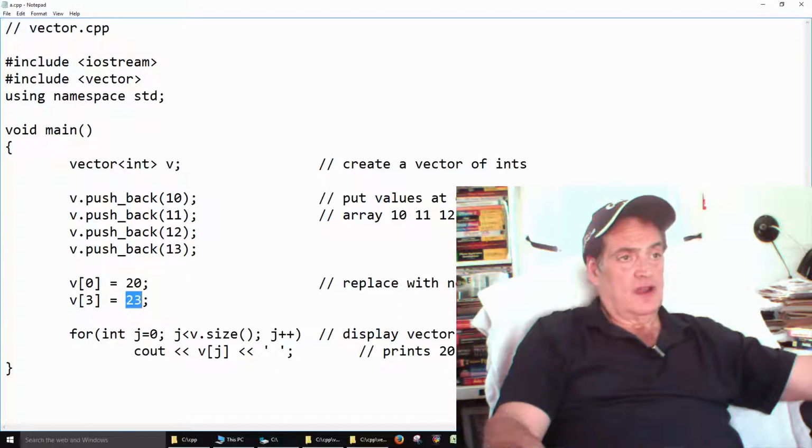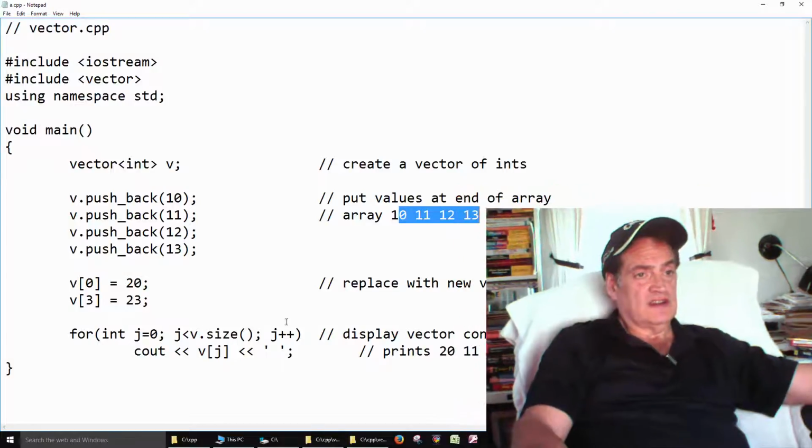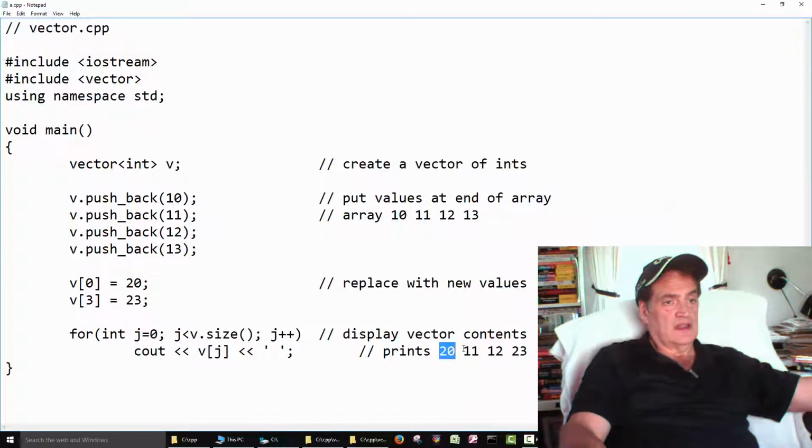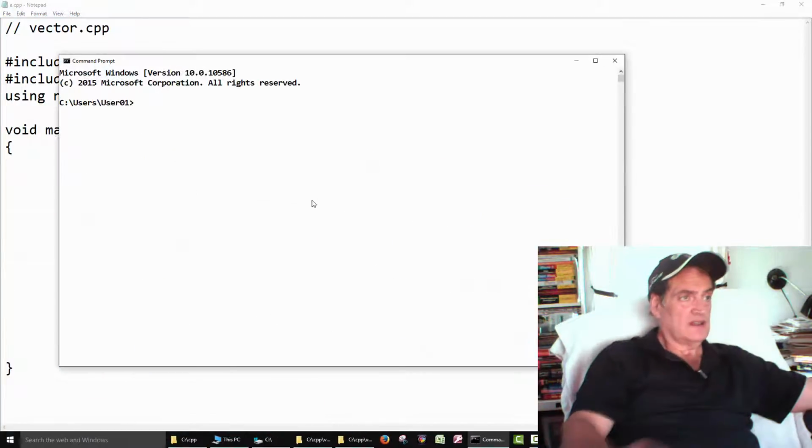Okay, so when we create the vector, these are the values: 10, 11, 12, 13. Then when we change it, the values are 20, 11, 12, and 13. Because here we change the first one to 20, and we change the fourth spot to 23. Okay, so let's run it and we'll see what it does.